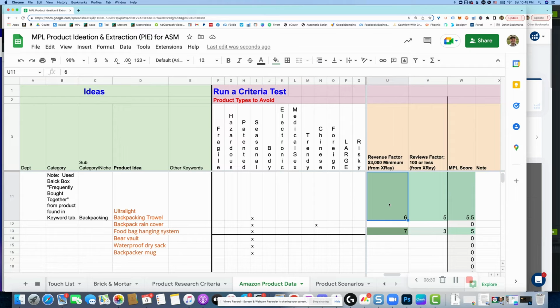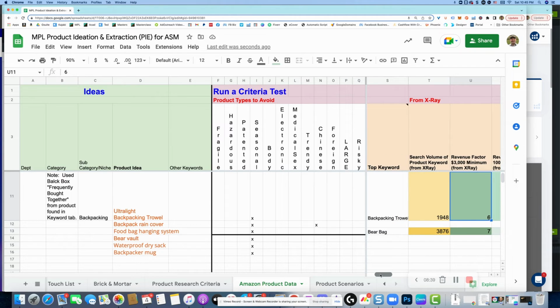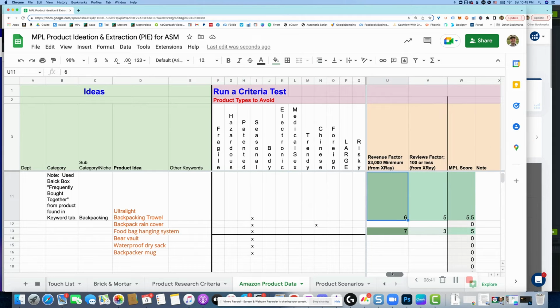And both of these, 6 and 7 out of the top 10 sellers within each of these markets, with the backpacking trowel and the bear bags, are making enough revenue. So odds are you can come in here and meet your $3,000 minimum with this product. If you remember when we were looking, some of them were making $15,000, $12,000. So chances are pretty darn good that you can make at least your 3,000, if not twice as much.